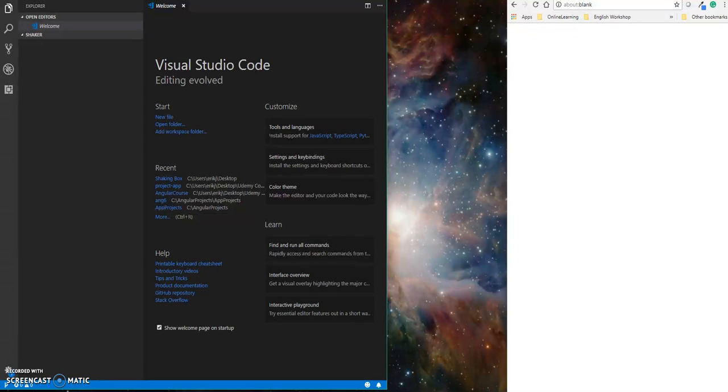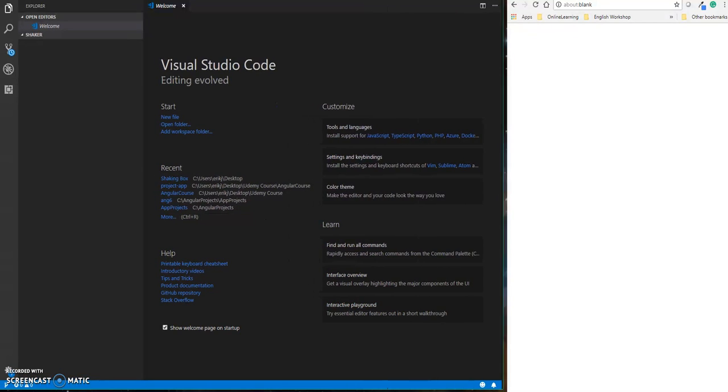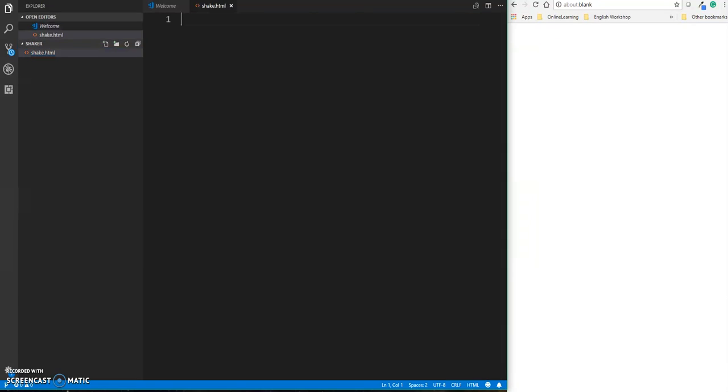If you'll give me a minute here, I'll open that up to size. So here we can see we have the folder shaker. Let's get started by putting in the appropriate files. I'll start by creating the index file. We'll just name it shake.html. Okay, that's built. Now we'll do the same thing with our CSS file.